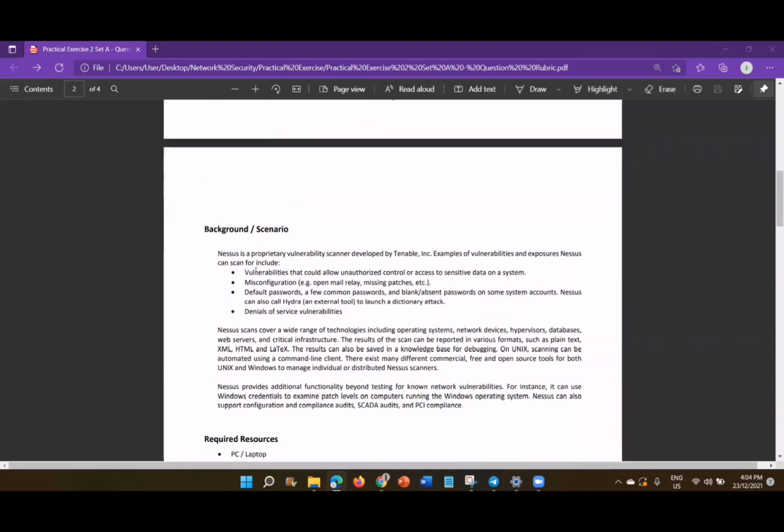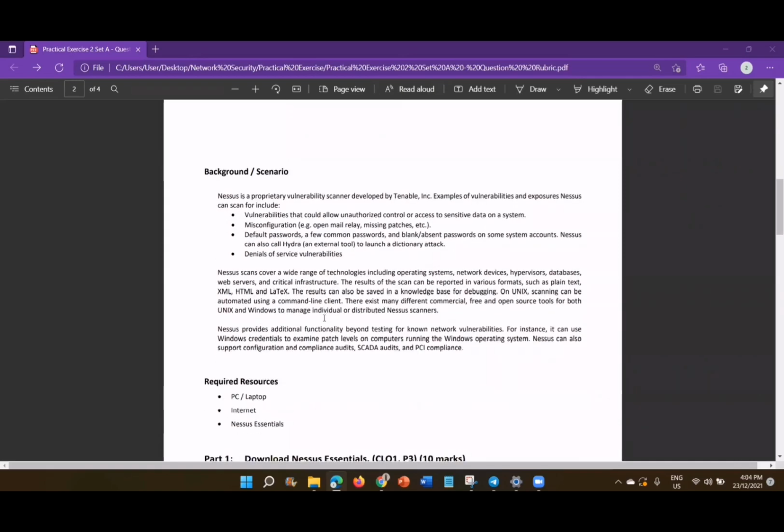For the background or scenario, vulnerabilities can allow unauthorized control or access to sensitive data on a system, such as misconfigurations, default passwords, a few common passwords, and blank or absent passwords on some system accounts. Users can also call Hydra to launch a dictionary attack and denial of service vulnerabilities.